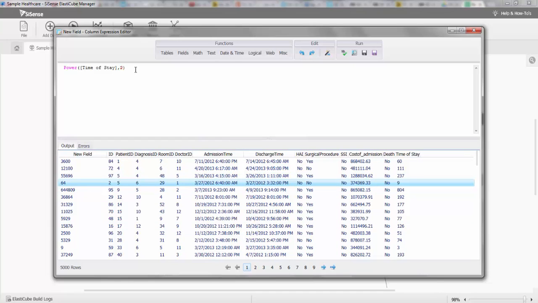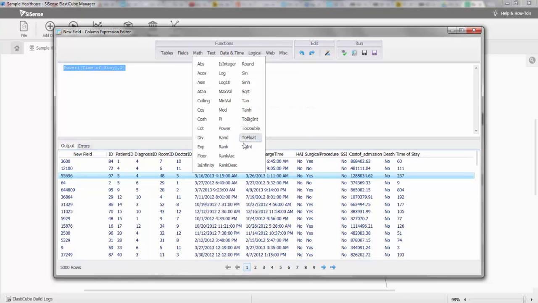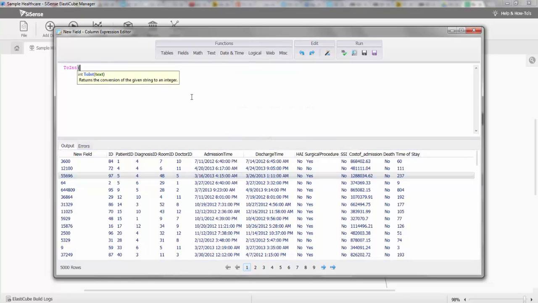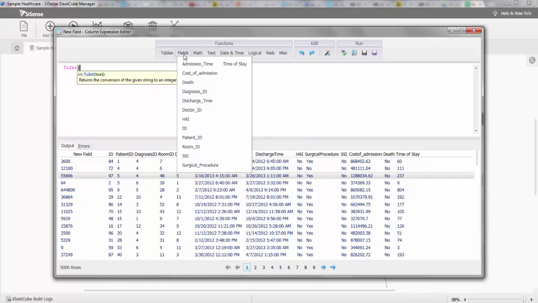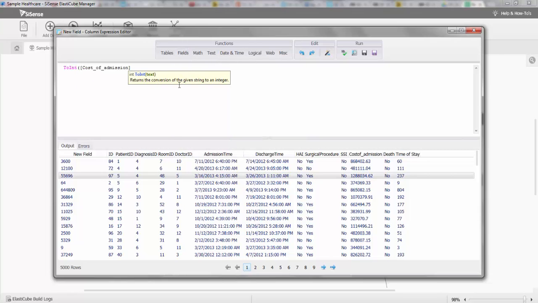Second type of mathematical functions relate to conversion. So again, if we take the cost of admission, we might want to round it and turn it into an integer. So instead of having the 0.62, we'll just round it up. To do that, I can go to our maths functions, select toInt, and select the field that I'm interested in. In this case, the admission cost.